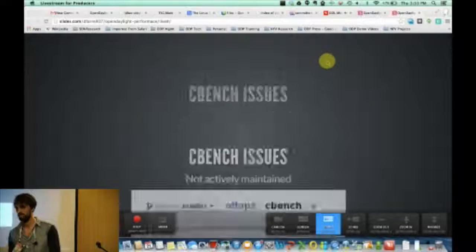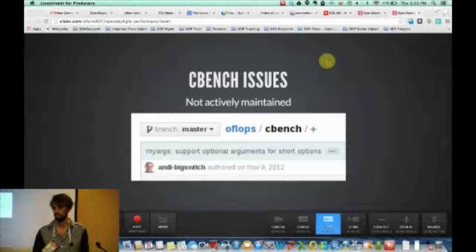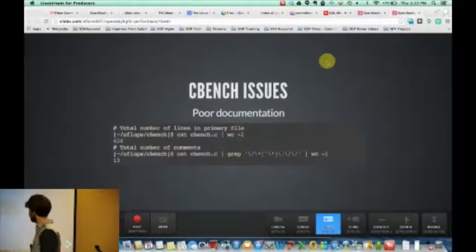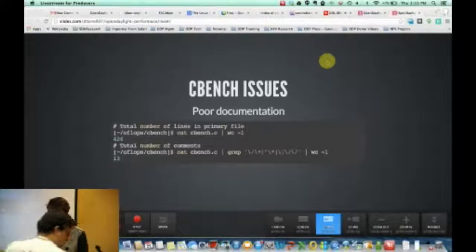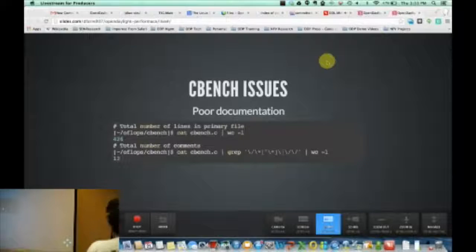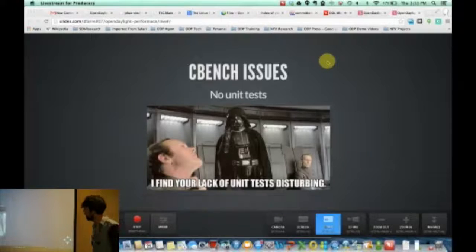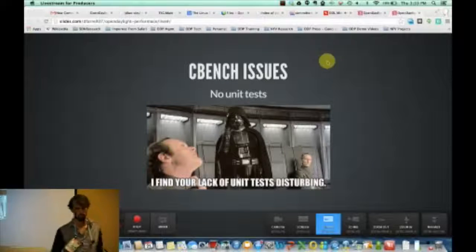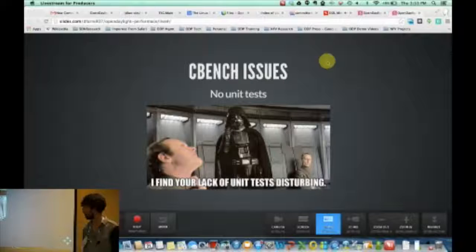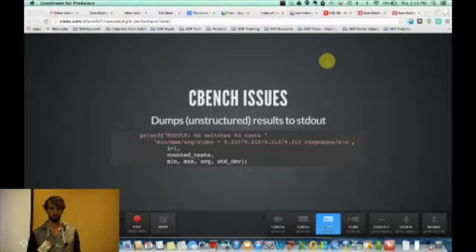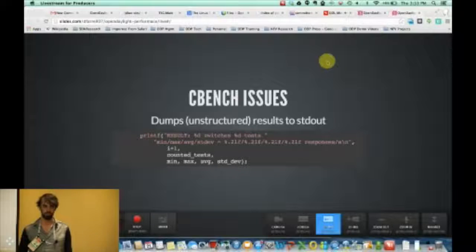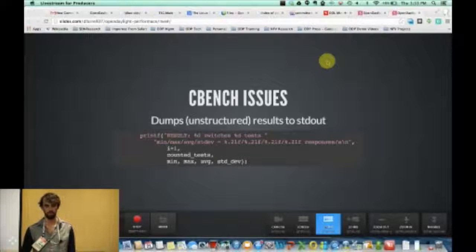So some issues with it. First, it's not actively maintained. The last commit was in November 2012. That's not great. It has pretty poor documentation. Out of 426 lines of code, a regex finds only 13 C comments, believe it or not. So that's less than ideal. There are no unit tests, so it's hard to change things and have any belief that you didn't break everything. It dumps its results in a loosely unstructured format to standard out, so that's really hard for automation, like building it into Jenkins or any kind of continuous integration system, or making its results more automatable.